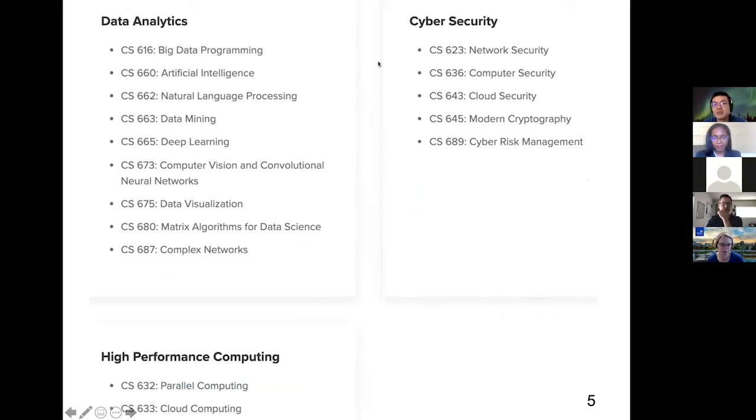And there are also a few faculty members that are strong in cybersecurity. And we also do high performance computing. I also do a little bit of high performance computing because I develop big data systems that are parallel and distributed.